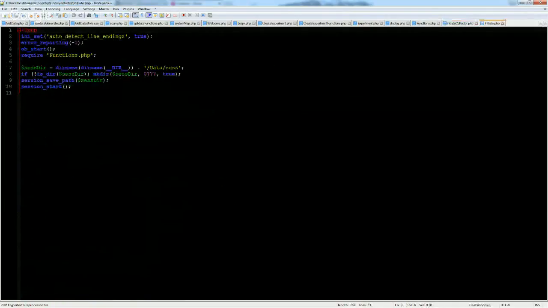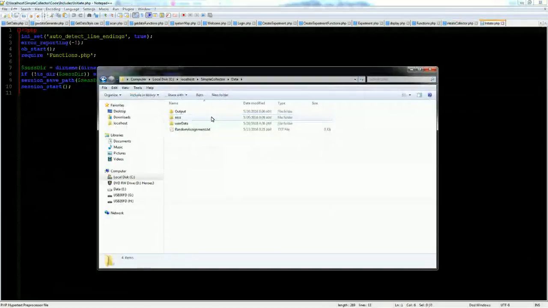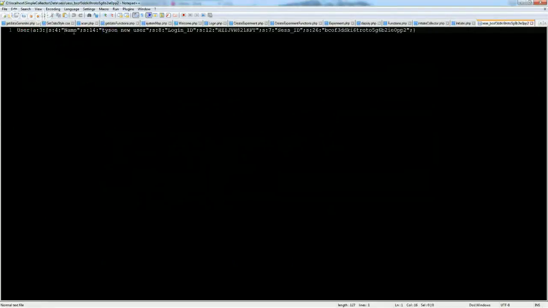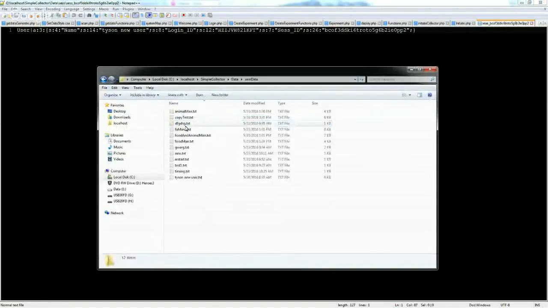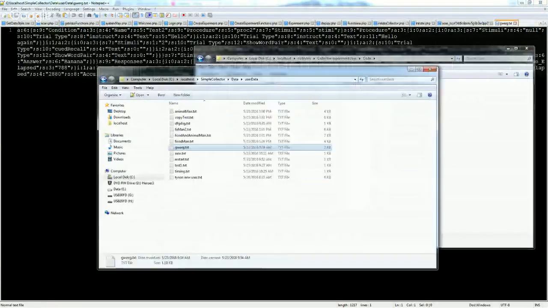But I load the session from a file that's internal to this collector branch. So here are the session files for working in here. And actually these files are really tiny. All I have is the name, the login ID, and the session ID, and then I have a different serialize for all of the experiment data, which is a little bit more complicated, but not too bad.